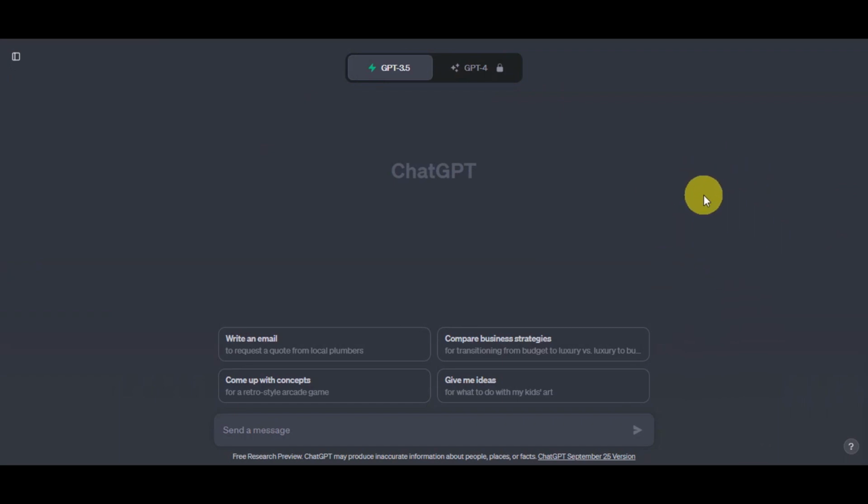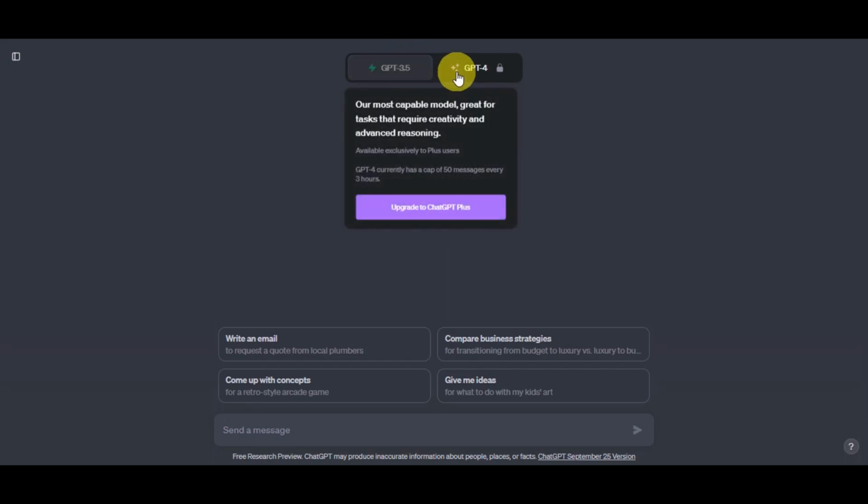There are actually two ChatGPT models as of the moment. We're currently using 3.5, which is the fastest model, great for most everyday tasks, which is also available for free and plus users, and GPT-4, which is the most capable model, great for tasks that require creativity and advanced reasoning. This is just available exclusively to plus users, and you need to upgrade to ChatGPT Plus to use this model.